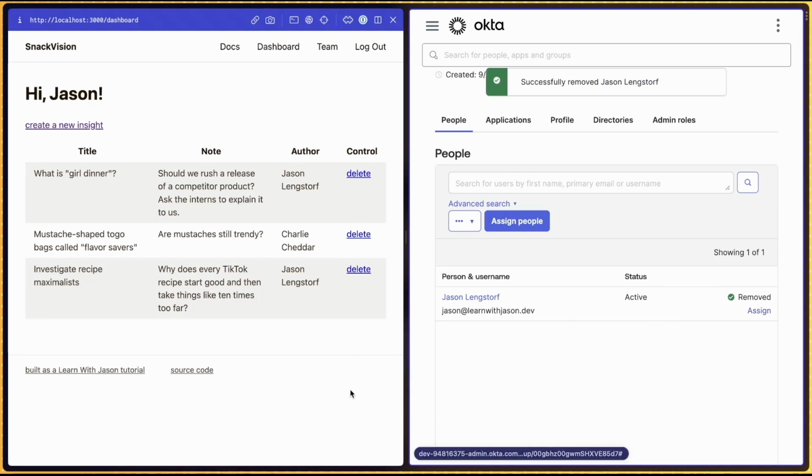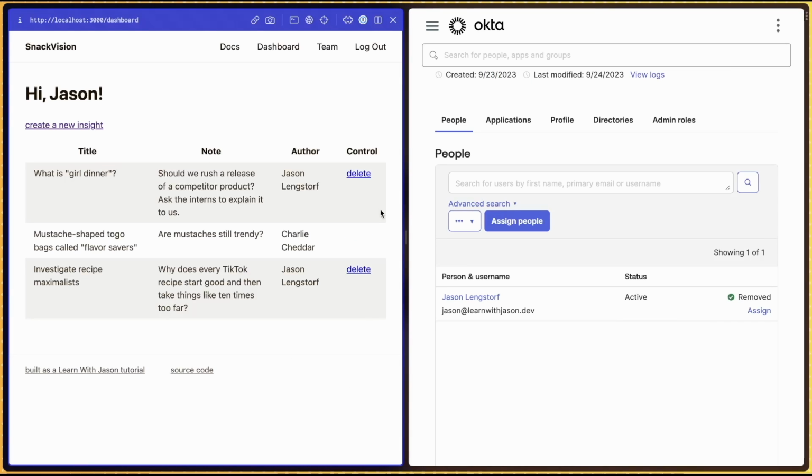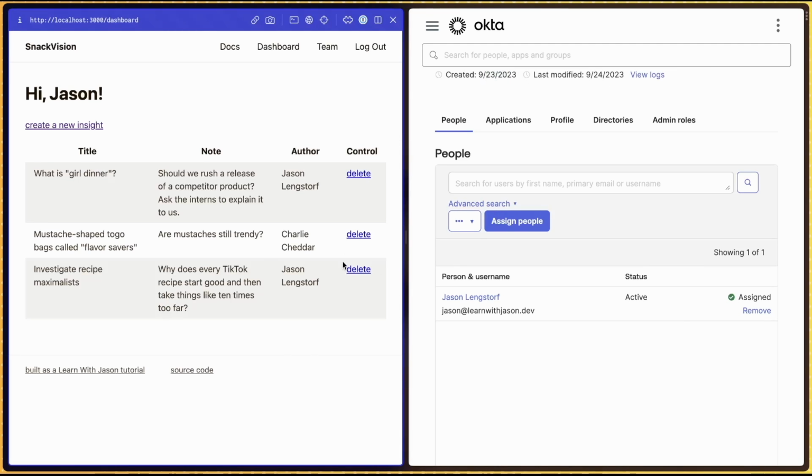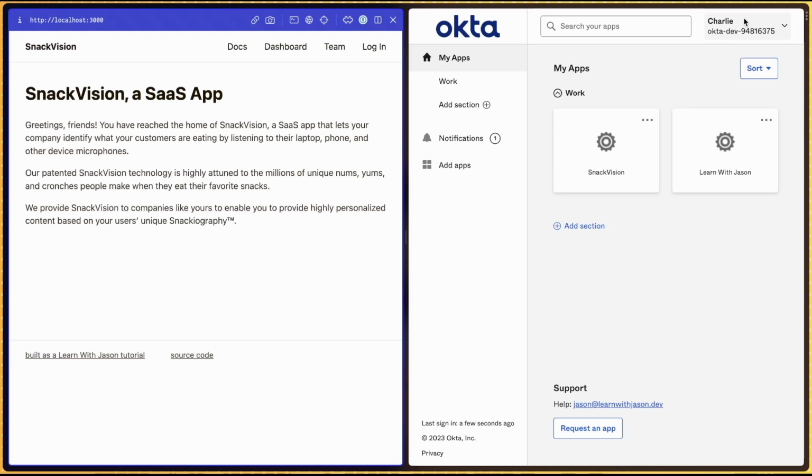So again, remove the permission, refresh over here, and it takes a few seconds for that to disappear on my end. And then if we assign that again, a couple seconds later, I've got it right back. So this is really handy, really powerful, and a really, really big selling point for companies with hundreds or thousands of employees. Okay, but now let's log in as a user that's not an admin.